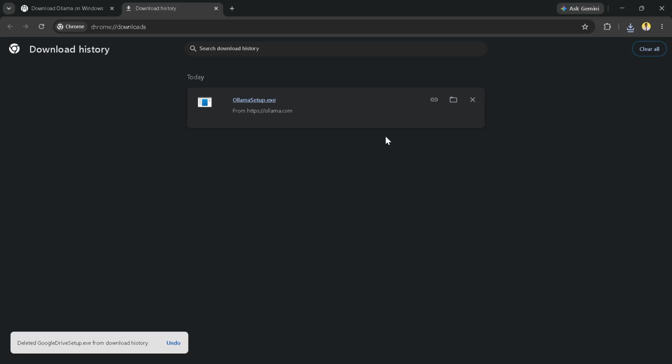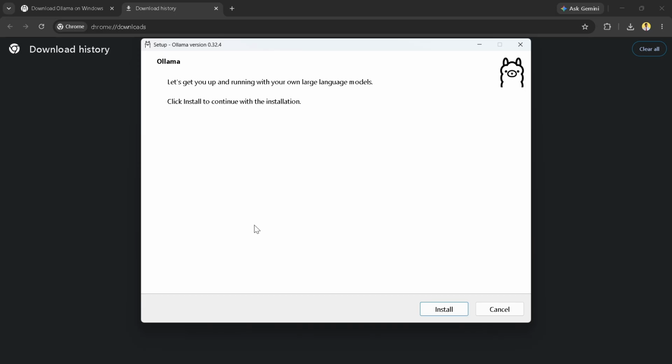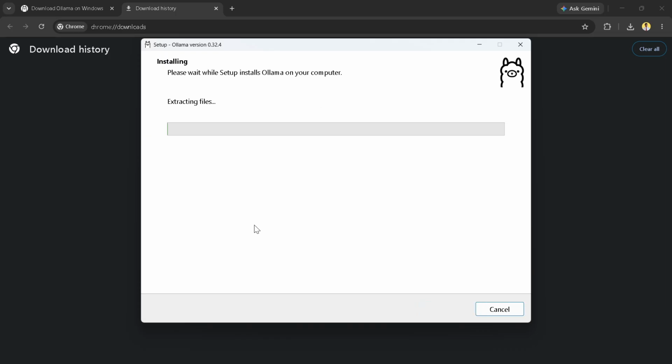So now as you can see here, Ollama has been downloaded, and now double click it to launch the installer, and now just wait till the installer launches. So now as you can see here, Ollama installer has been launched. Now click on install to start the installation.